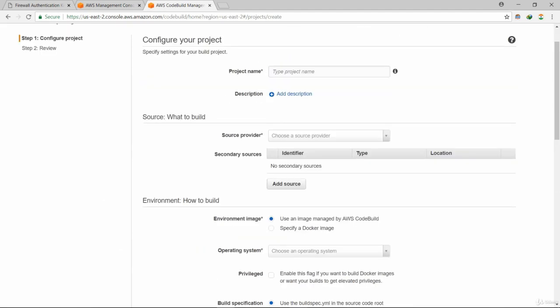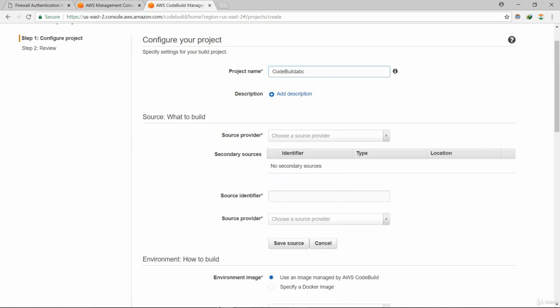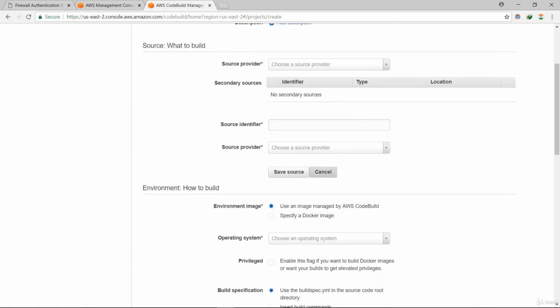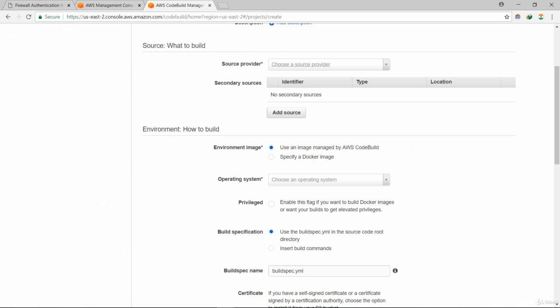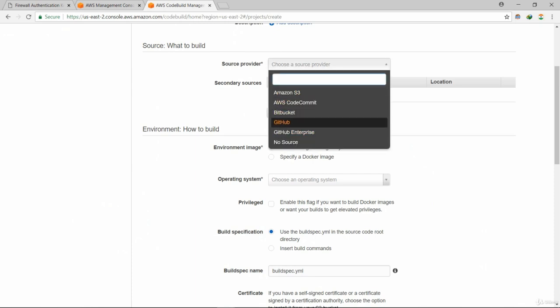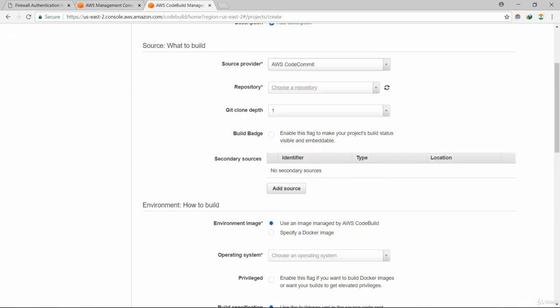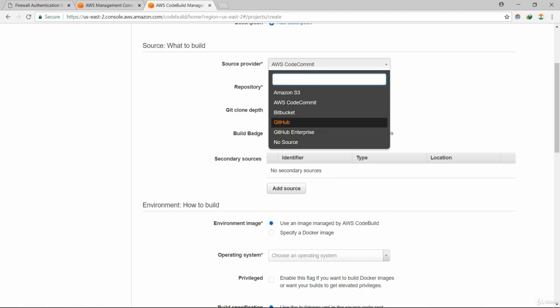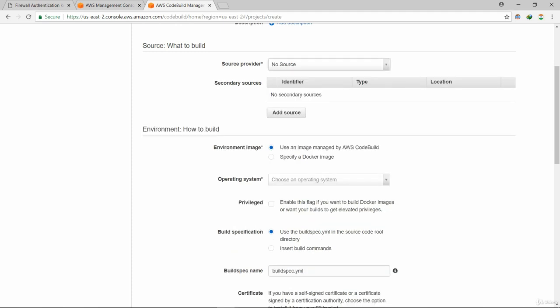You have to just provide a project name at the beginning, and there is an optional description tag if you choose it. Then you have to define what you want to build. You have to choose the source provider, the source identifier if there is. You have to choose whether you are working on GitHub or Amazon CodeCommit. Choose the repository where you are working, from where you have to provide the code.